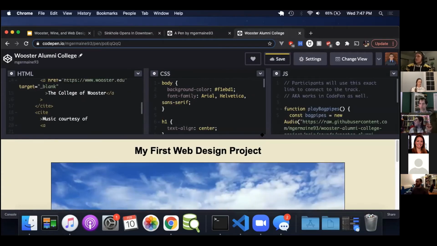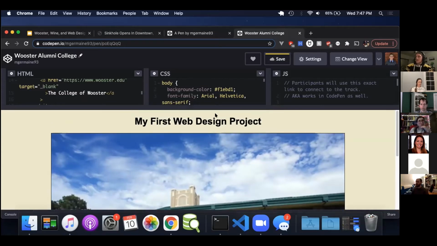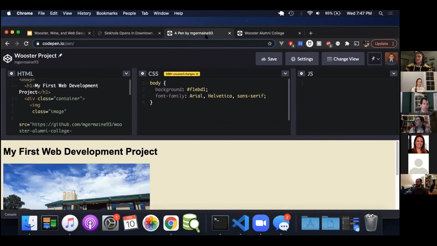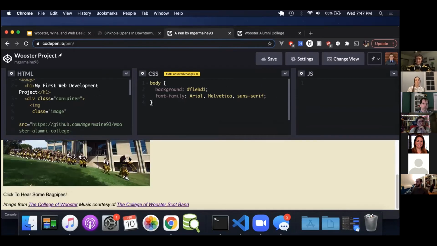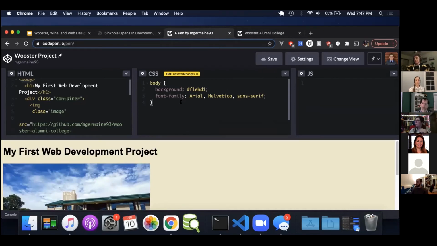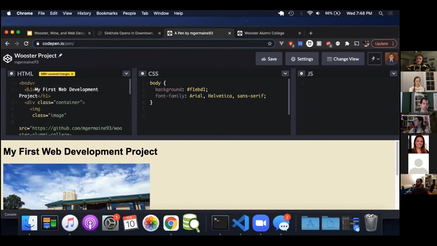So if we're looking here, we want to center our heading just because it kind of looks nice. And a way to do that, we just want to center this heading right now. We don't want to center the click to hear some bagpipes. We don't want to center the sites necessarily. We just want to center this heading for now. And the way to do that is just like we did with body. We target that H1 element because this is our my first web development project.